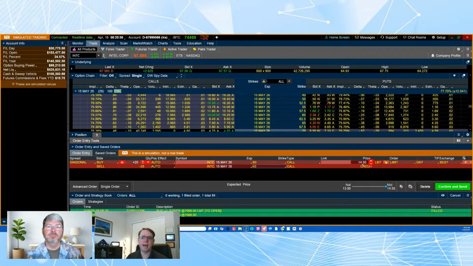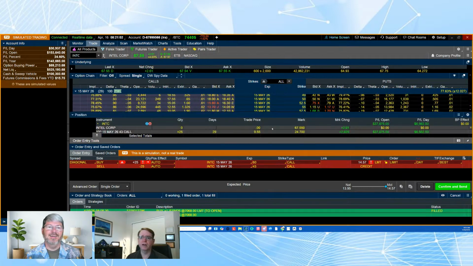14.55 credit back. So 14.55 credit on 25 contracts. I just got my handy calculator out here. Times 25 is going to be $36,375 off the table. Wow. That's the risk. That's the risk we're getting out. But let's look at the position here.